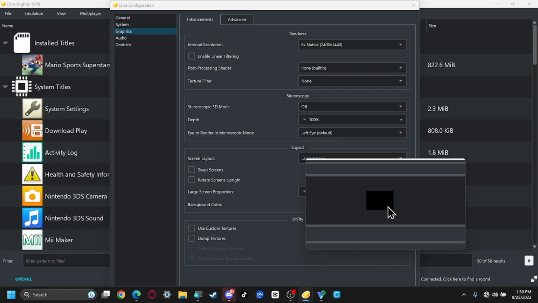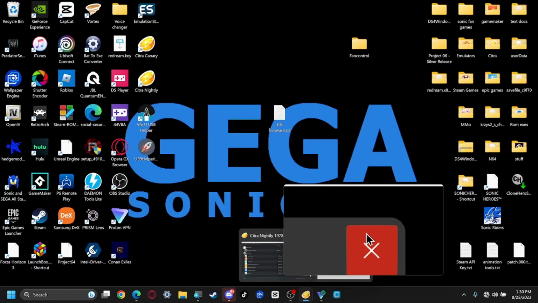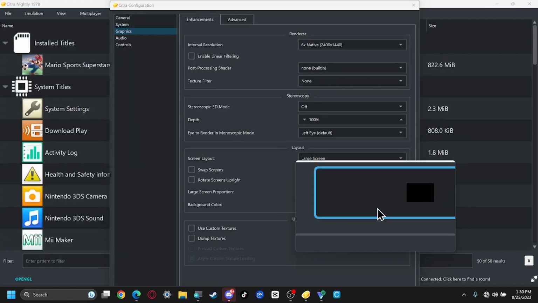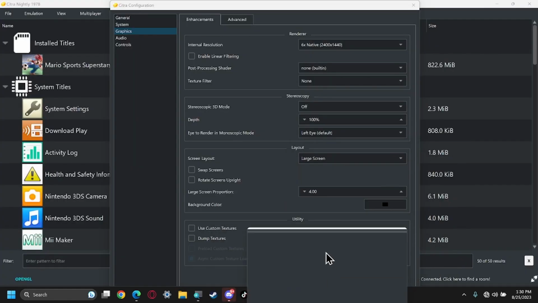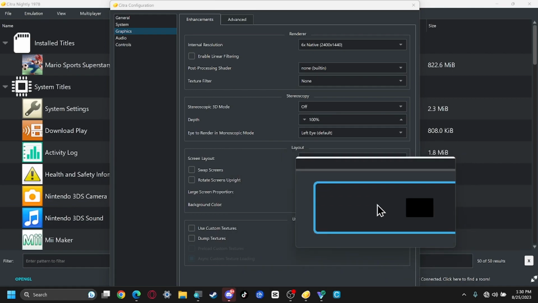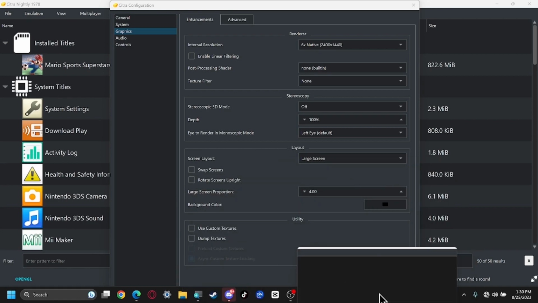Okay, so you used to be able to change the color of the background. I don't know what's going on with it right now, but hey, you used to be able to change the color of the background. If it works for you, then yeah, you can totally change the color. But right now, it's not working for me.